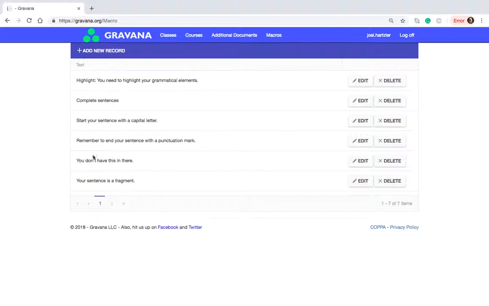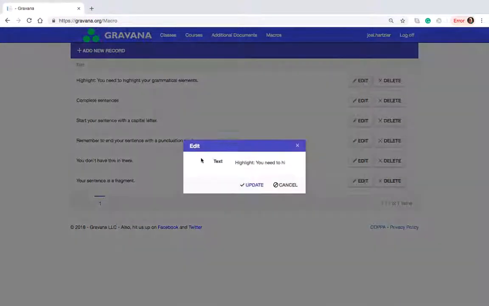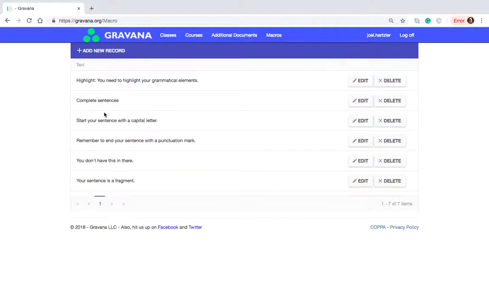And so here you can create a macro that you can just click a button and it's going to go in. So here's one that we already have created. It says, "Highlight. You need to highlight your grammatical elements." And so now when I give my feedback to students, I'm going to click this button and it's going to type that sentence in for me right away.